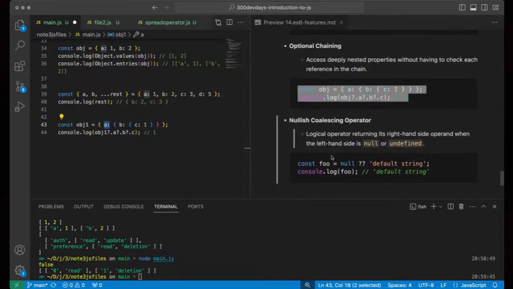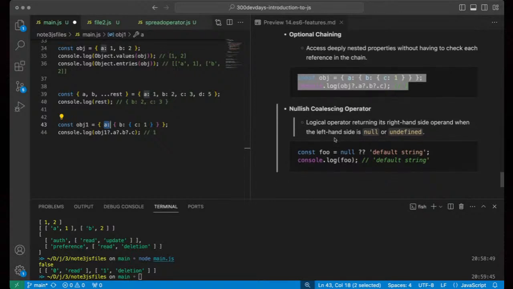We also have the nullish coalescing operator. This is something we have discussed before. It's a logical operator returning its right hand side operand when the left hand side is null or undefined.